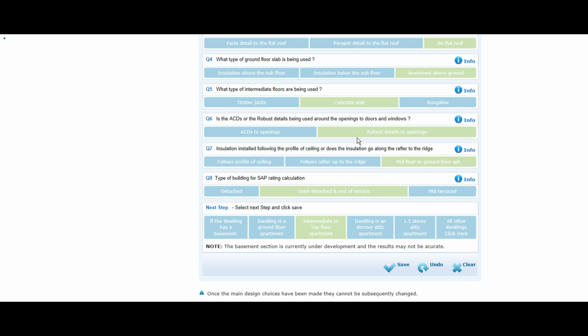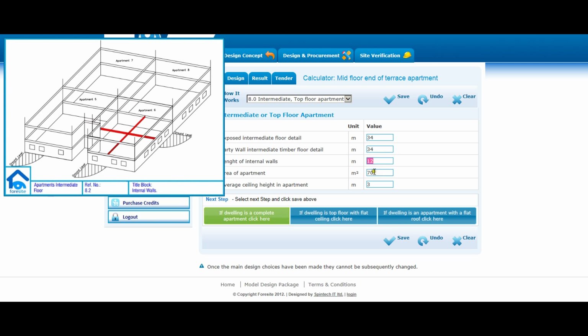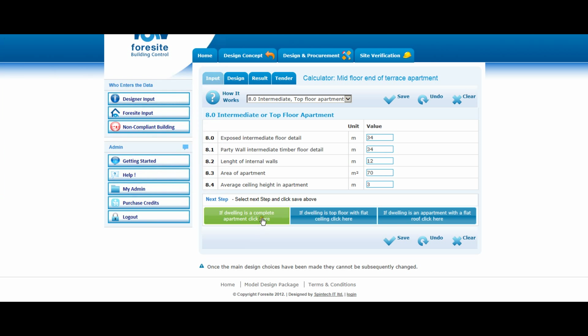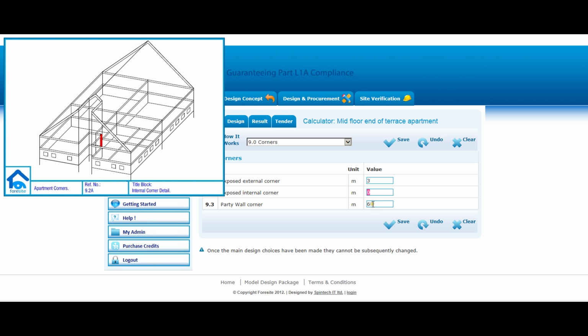ACDs are no longer sufficient if the new FEE standard is to be achieved. We need to use robust or enhanced details. It is a mid-floor apartment, end of terrace, and the dwelling is a mid-floor apartment. Because the dwelling is mid-floor, there are not as many construction joints as would be found in ground floor and top floor apartments, making compliance less difficult.